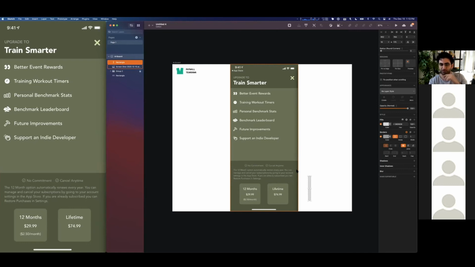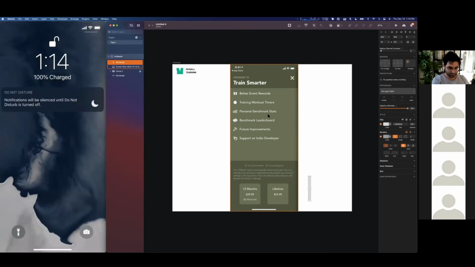Yeah, I totally agree. And then also switch these to value-based. So "better event rewards," I would change to "motivate yourself with better rewards." Instead of "training workout timers," I would say "train harder with timers." "Compete with friends," right, instead of "leaderboard." Yeah, you have to reverse engineer the benefit from these bullet points. So, benefit from the feature. Yeah, what does the feature give you? Ask yourself the question: what benefit does this give the user? Compete with friends and see who's more athletic or something like that.